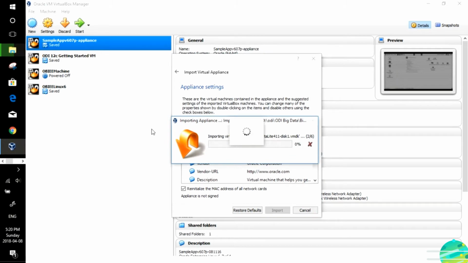And right there, the import has started. It will take some time. For me, it took about half an hour. So depending on your computer speed, it might take more, it might take less. Wait for it to finish.